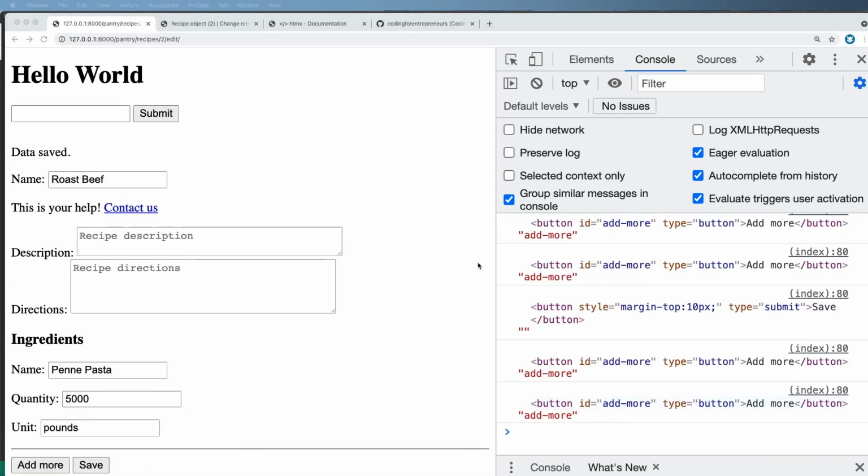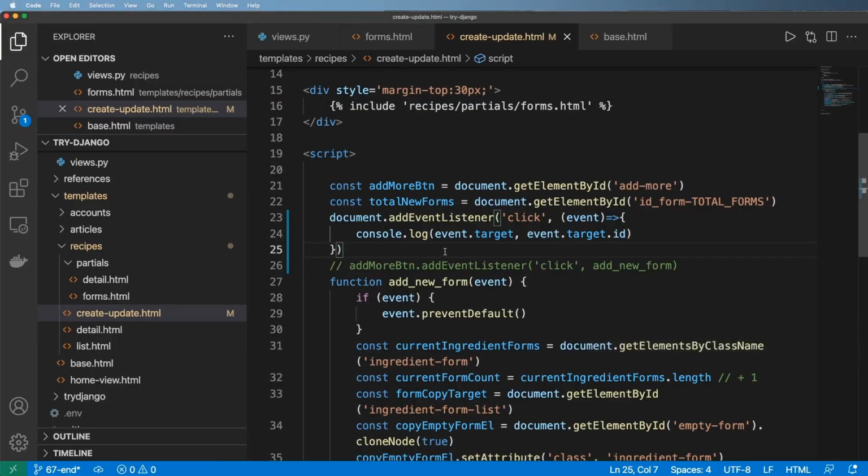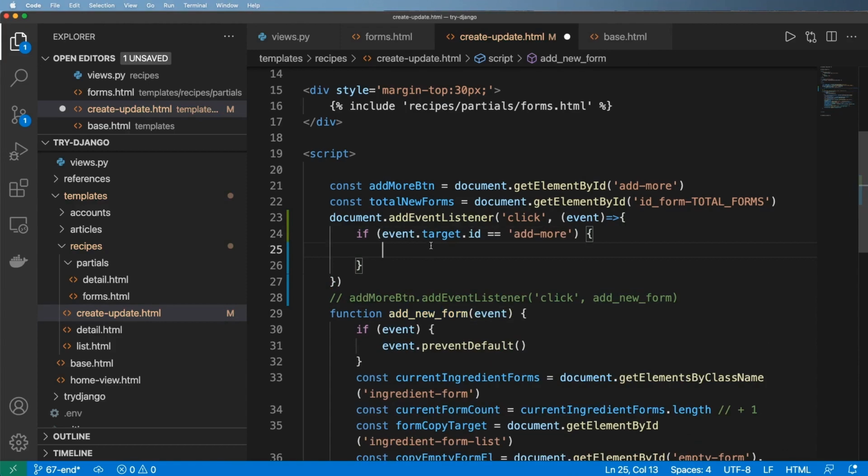So if I hit save and hit add more, hey, what do you know? It's still doing that. So the event is still being triggered in some way. It just needs to be triggered a little bit differently. So in other words, if I come in here and say, if the event target ID is equal to add more, then I'll go ahead and run this add new form function here with event. So the actual event that's coming through, because the events that happening, these two events would be the same.